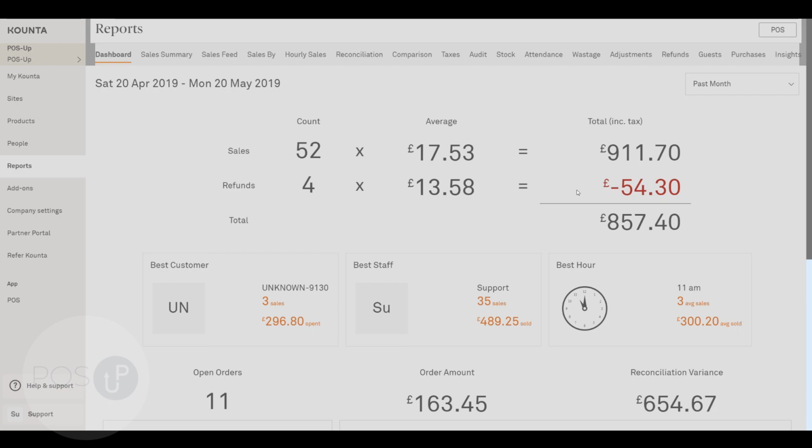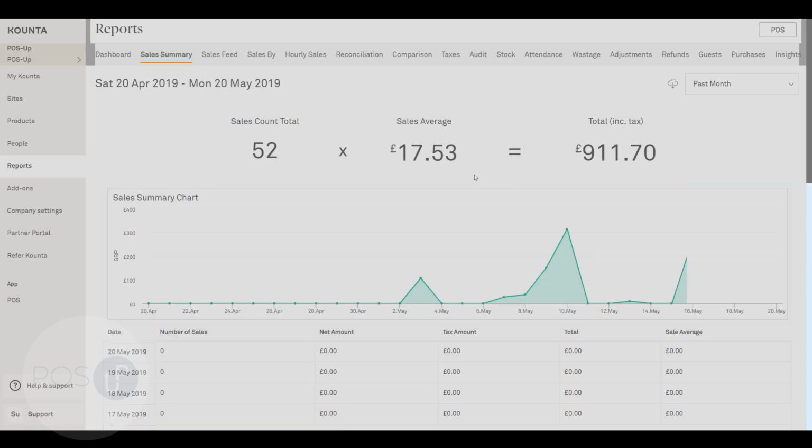Each report is valuable in its own way, and there are a lot of them. They're also all downloadable as a spreadsheet for further analysis. Here is each report in a brief summary. The sales summary gives you an overview of sales before and after tax and gives sales averages over individual days.